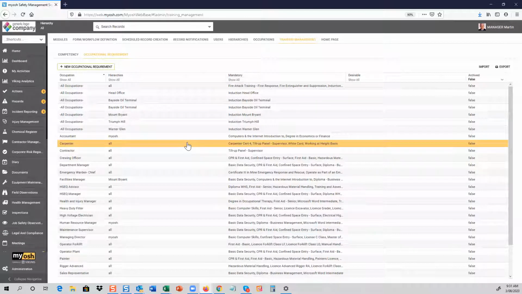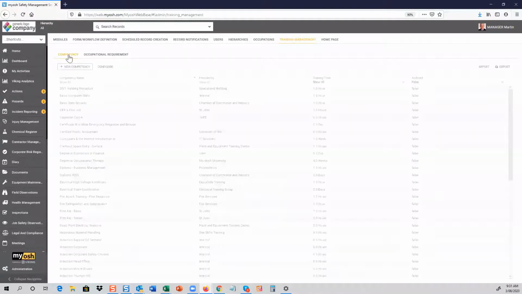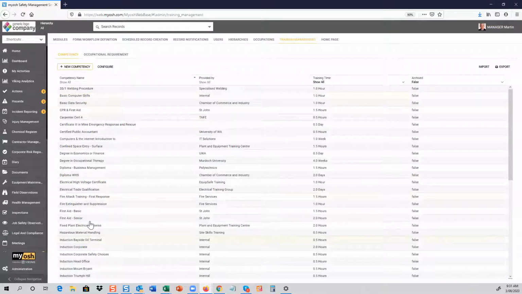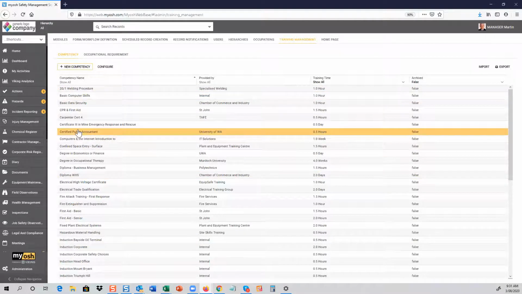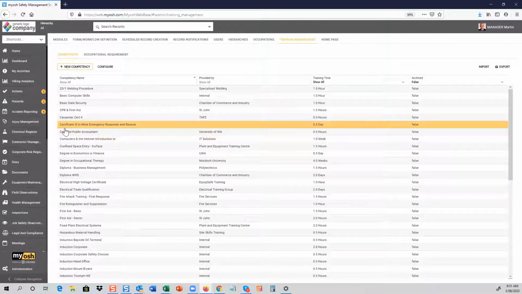Now, when it comes to training management, what you've got is a list of competencies that people within your organization require. When you click on the training management section, what you'll see is a competency option and an occupational requirement option. If we click on the competency option, we've got a list of all these competencies, and you can add these one at a time if you wish, or better, you can import them over here. You can order these in alphabetical order, as I've done, and effectively now you just have a list of all of the available competencies.